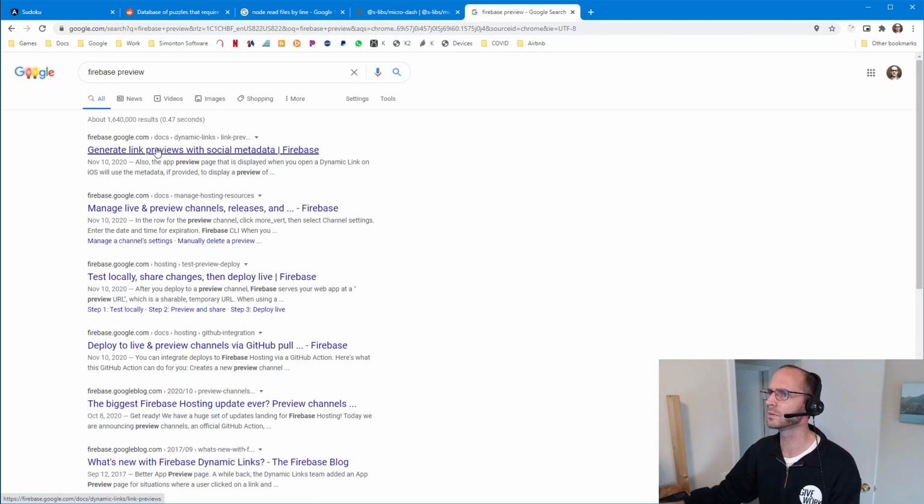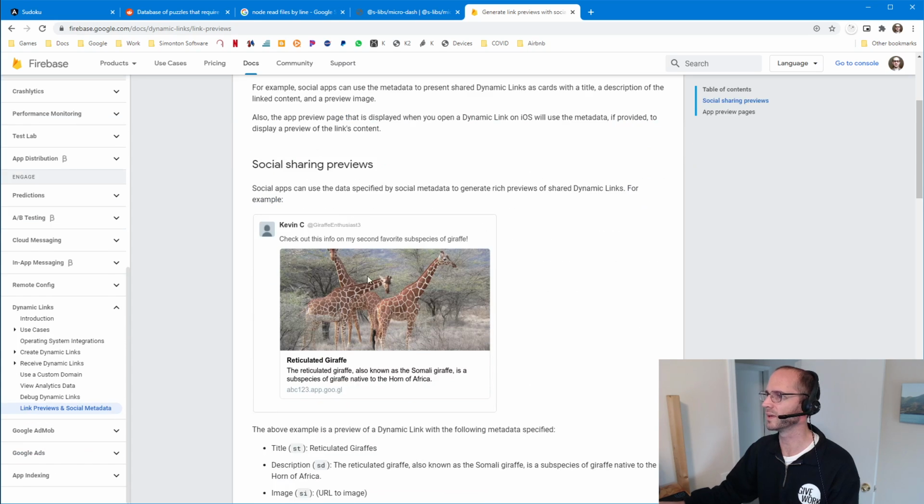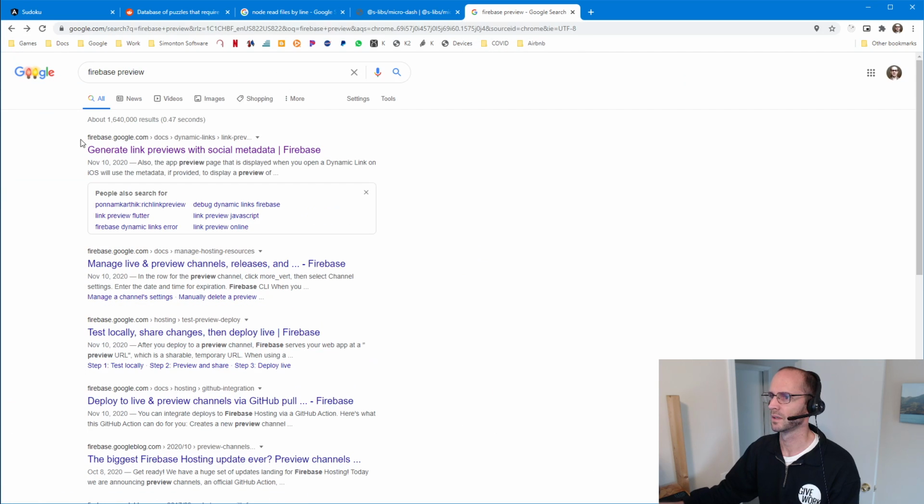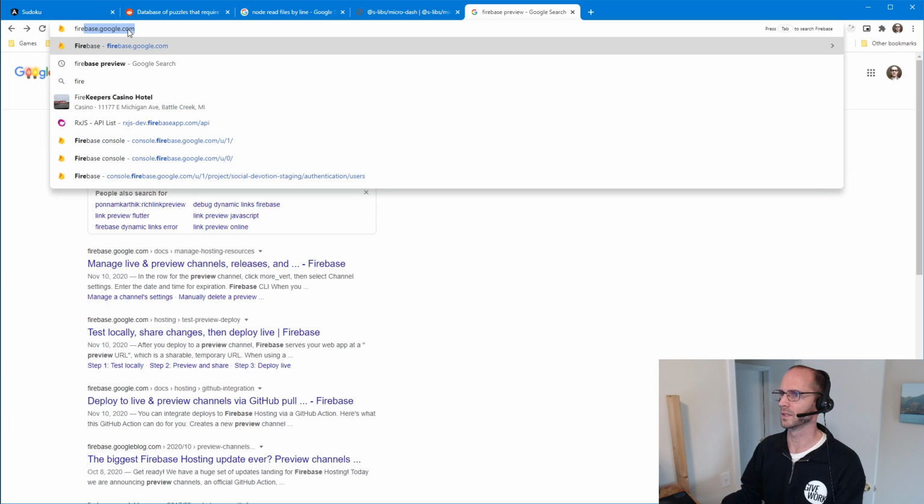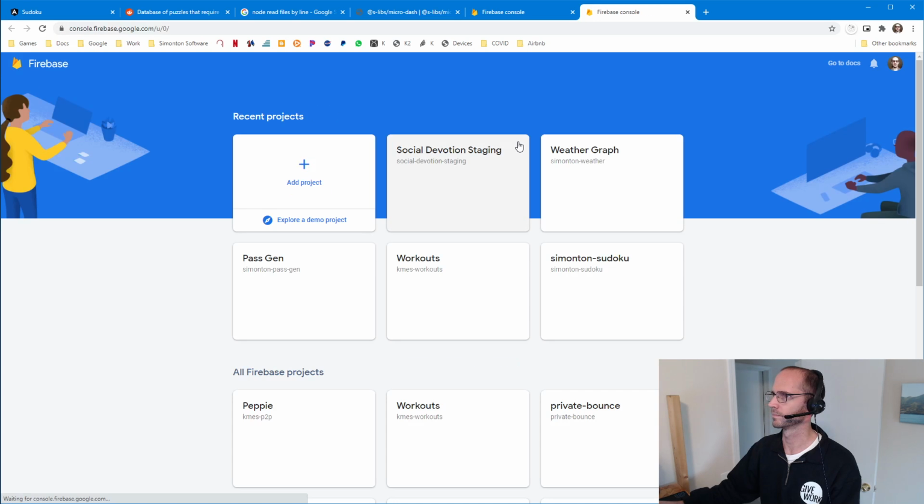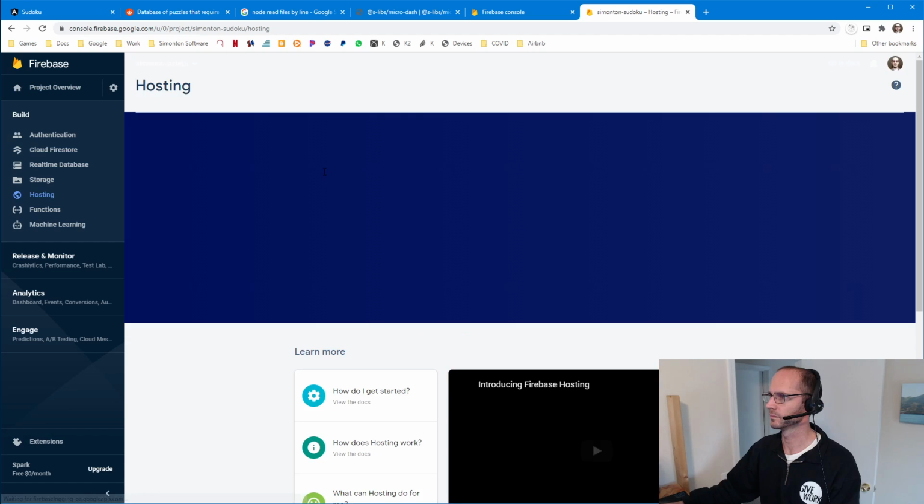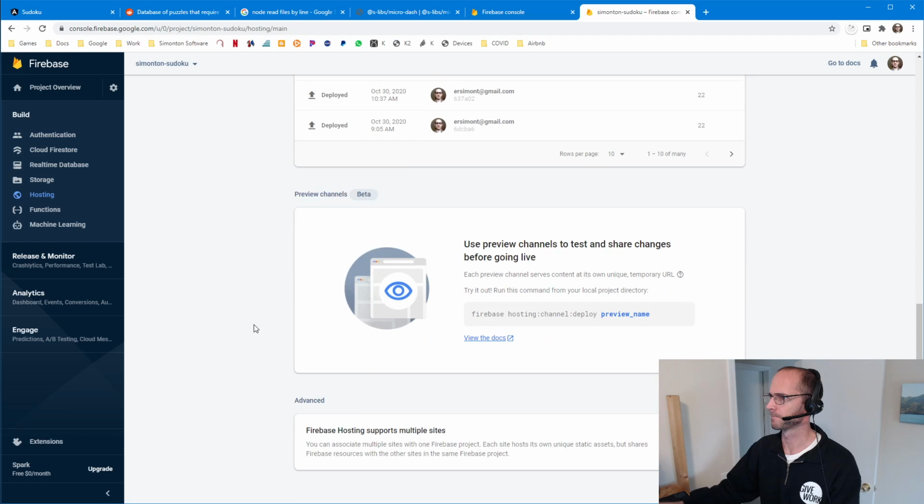Firebase preview link. Generate preview link with social metadata. I don't care about social metadata. Dynamic links. Oh, that's a preview of a, that's not the kind of preview I'm looking for. Okay, let's go to the Firebase console. Hosting. Preview channels. Here we go. Firebase hosting channel deploy, preview name. Oh, give it a name. Okay.